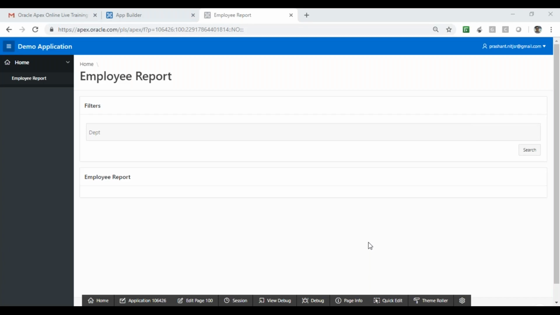Web services would be of two kinds. One is the SOAP-based web services, and one is the RESTful web services. Both are slightly different in the way we call them and the way they are designed. We'll see going forward how we can incorporate them into our Apex application.